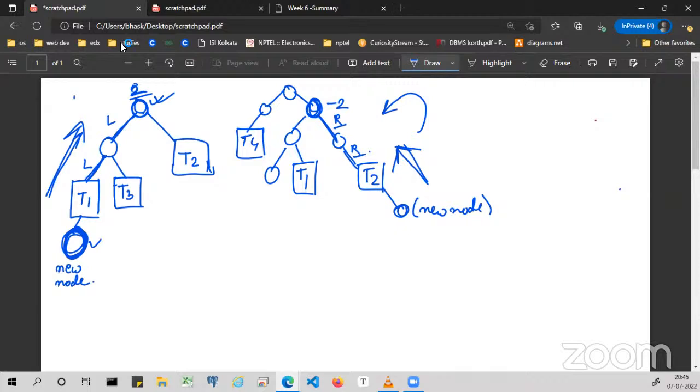Similarly, this tree is an LL rotation. We have to rotate it towards the right. Here it was towards the left, here it is towards the right. So this is one thing. Similarly for LR and RL, you can see that the structure would be something like this.